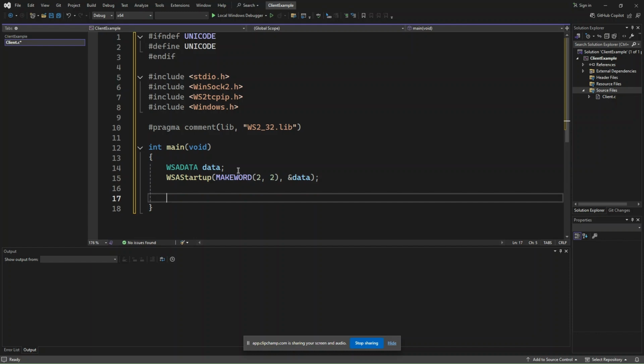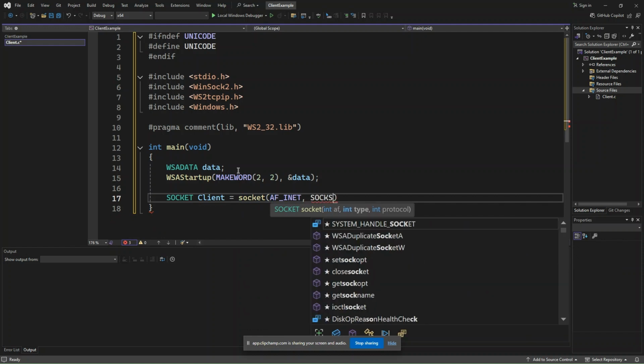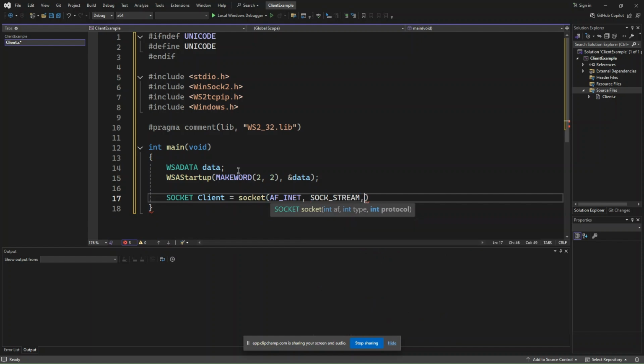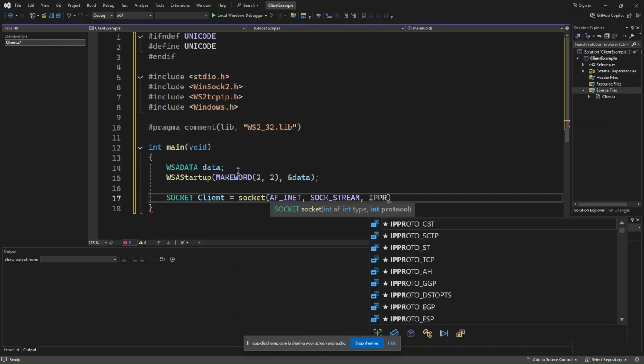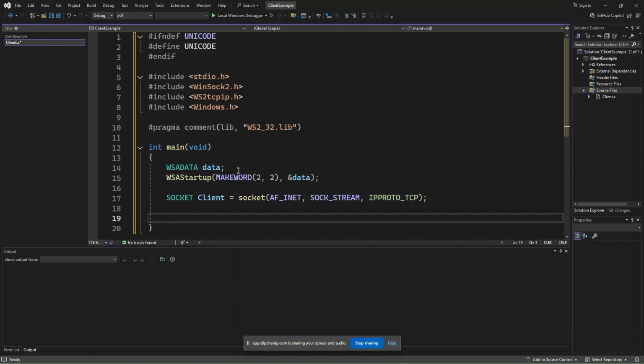Now we're going to set up a socket so we'll be able to communicate with the server. We'll do that with SOCKET, all in caps, for the socket data type, and we call it client, and we use the socket function, all in lowercase, with AF_INET, SOCK_STREAM, and the protocol is going to be IPPROTO_TCP. Now we need to set up an address.